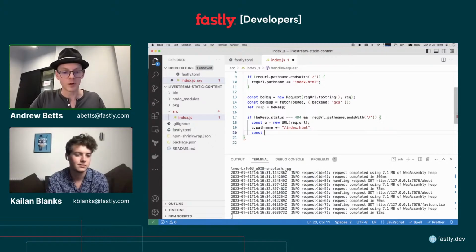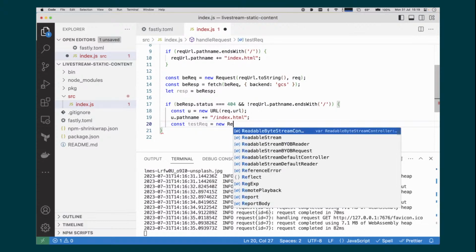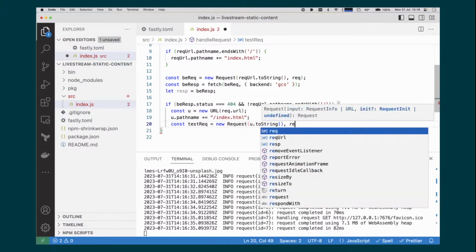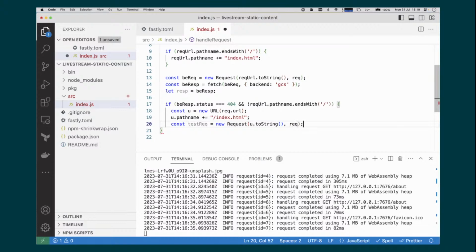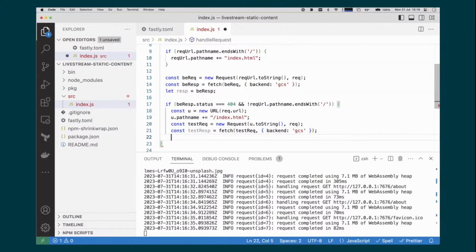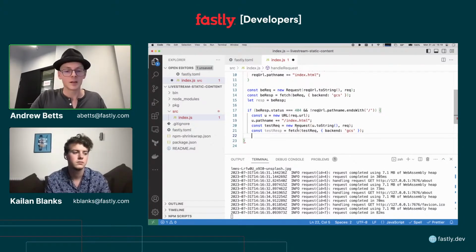So now we need a new request. Let's call this the test request, and we'll make it a new request, which is this, and then we'll try and send it. Test response, fetch the test request. We still need to specify on each of these fetches that we are using the GCS backend. Full typing information available for the SDK, by the way. So as I was typing backend, VS Code was able to suggest that as a valid property. And I need to wait that.